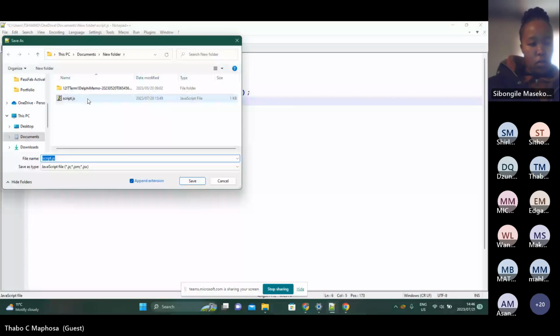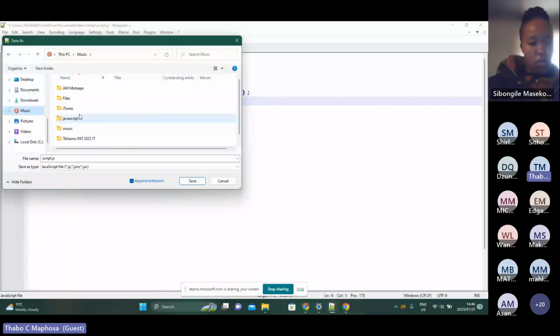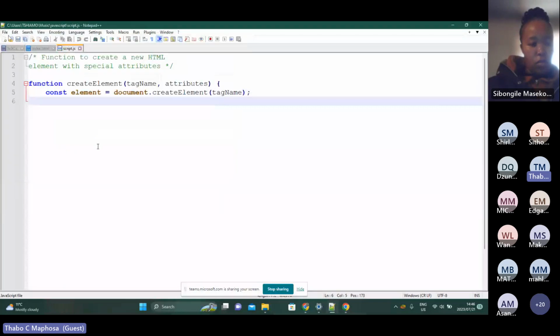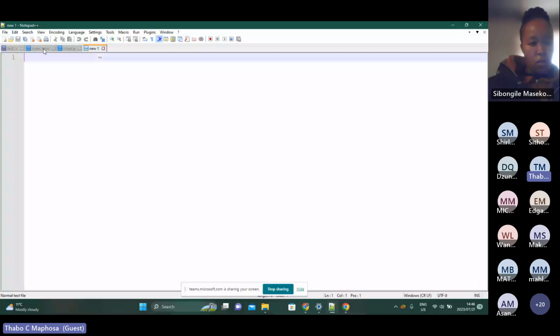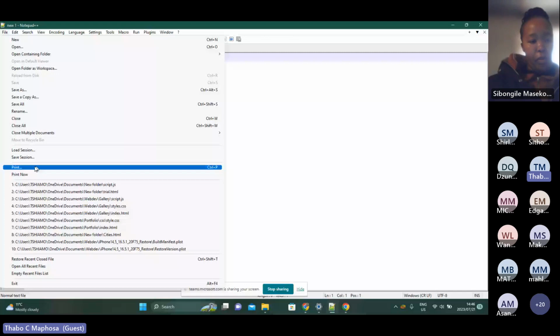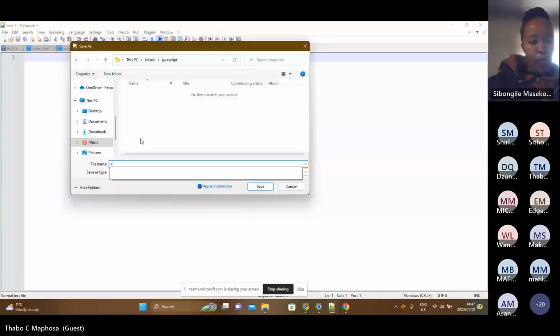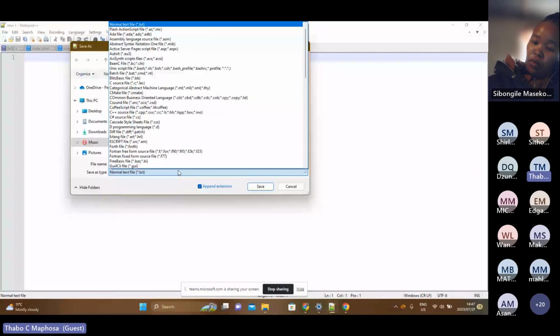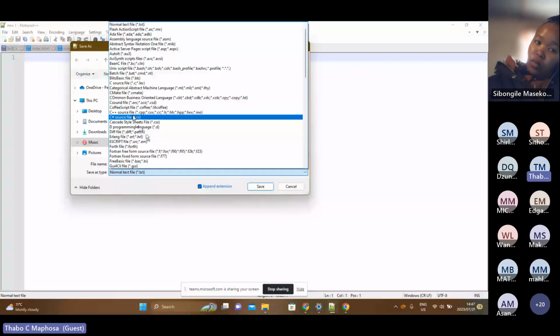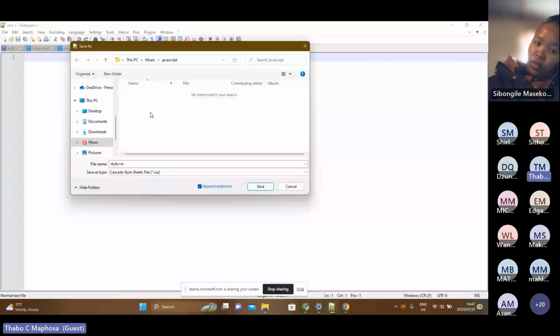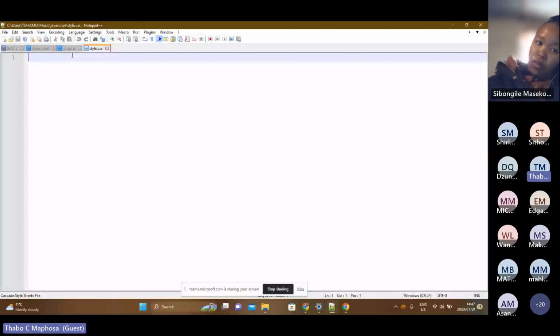Not here. Where is my music? Yeah, and then I have JavaScript, and this is where I'm saving my script.js. Then I'm also going to open a new file here where I'm going to deal with my CSS. This one I'll save as, and I think I called it style. So it's style.css, in that JavaScript folder. So now I've got my three files that I need.